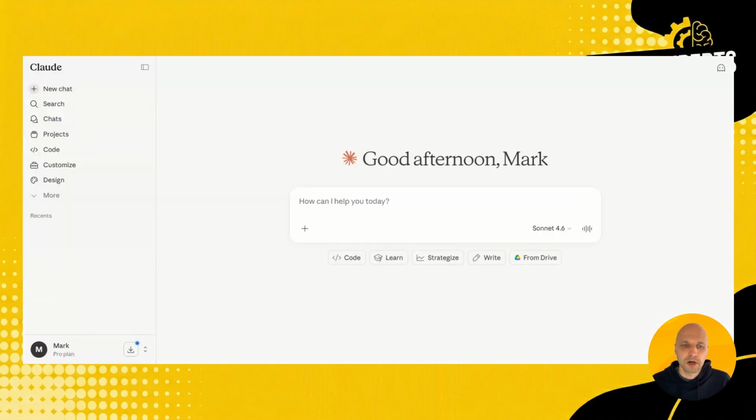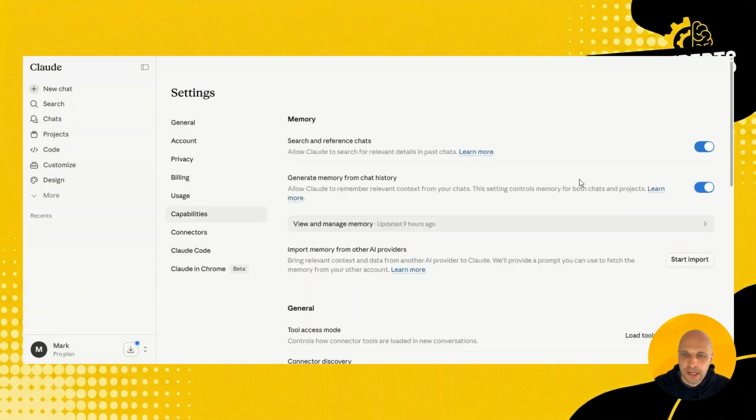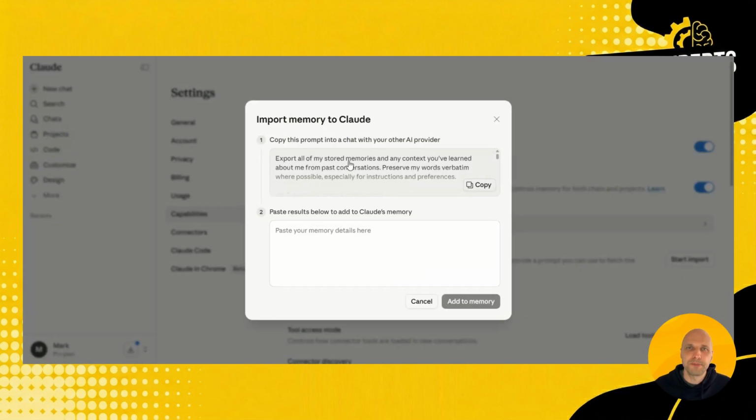Switching back over to Claude here now, on the left-hand side, we can click on our name and then go to Settings, Capabilities. And then notice this option here, Import Memory from Other AI Providers. So it brings relevant context and data about you that are stored in other providers into Claude. All we do is click Start Import, and this will give us a prompt that we can paste into our other provider, in this case ChatGPT, and this will pull what Claude wants from ChatGPT in order to understand how we want to work with it.